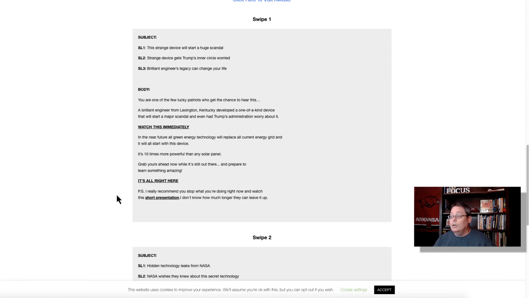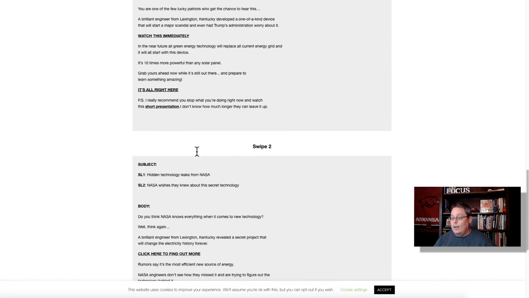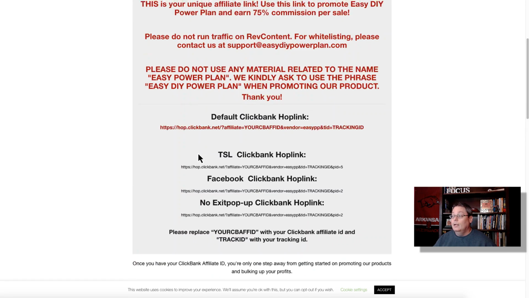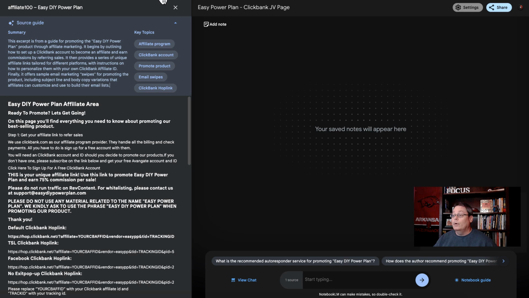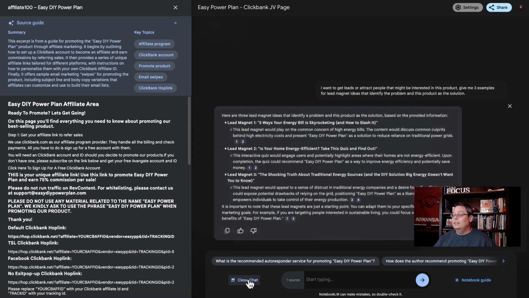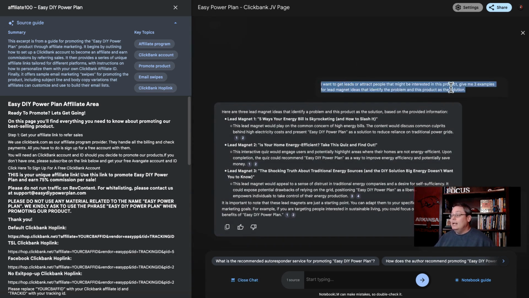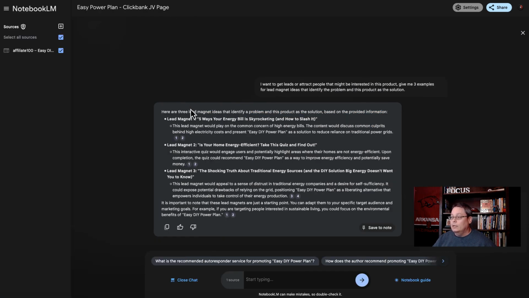It's going to give us all the information, to include some email swipes, that we're going to use over in NotebookLM. And we're going to tell NotebookLM inside the chat that I want to get leads or attract people that might be interested in this product. Give me 3 examples for lead magnet ideas that identify the problem and this product as the solution. Here are the lead magnets. I'll go ahead and close that source.